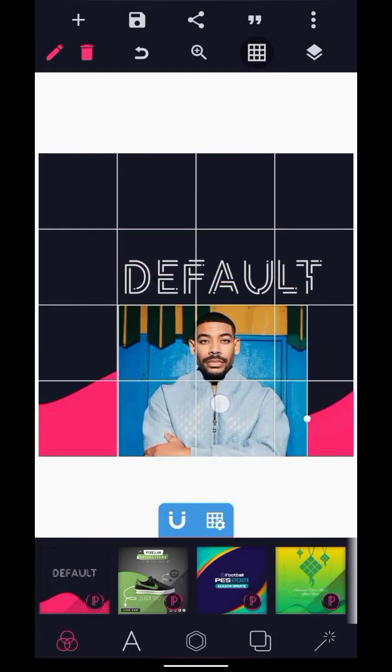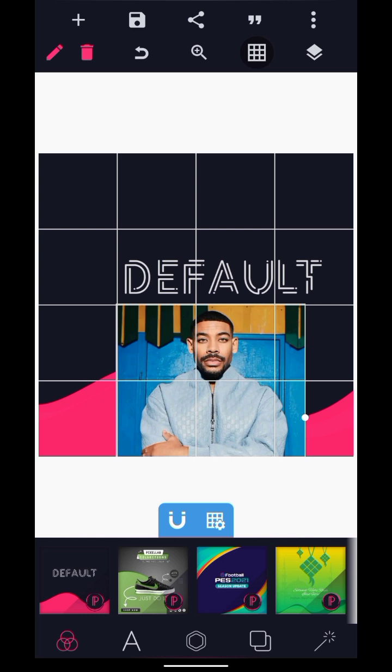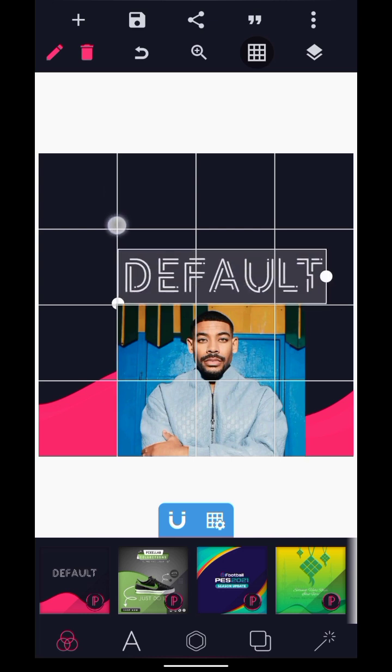Let's say I put it this way. Then this is my image. Then these two will come this way. So I'm using this line as a guide. Okay. Then there's something we call layer.